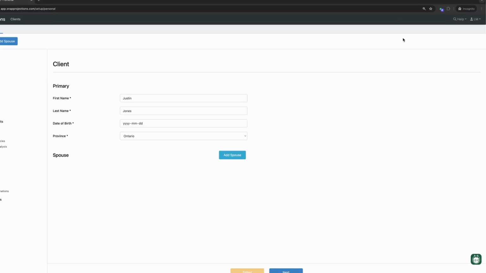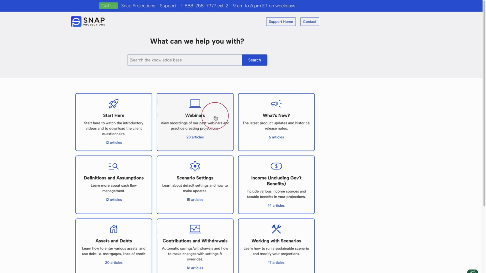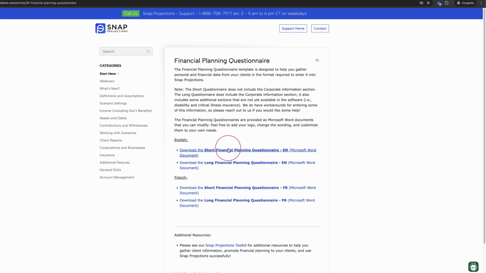Where can you access that on our website? If you come up to the Help button at the top, you can choose the Help Center. And here's our knowledge base with information about how to access help, contact us through email, search for information, or just jump right to a category that interests you. The financial planning questionnaire is available right here, and you can download it in Word.